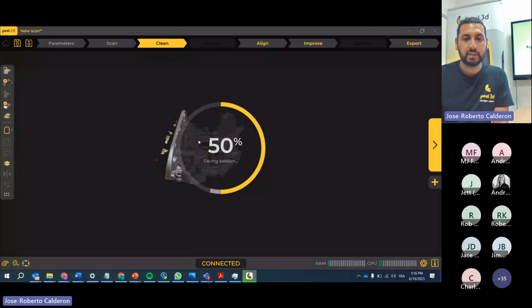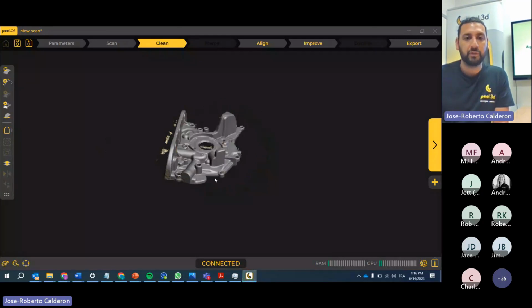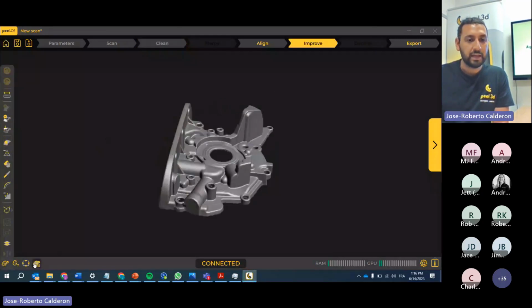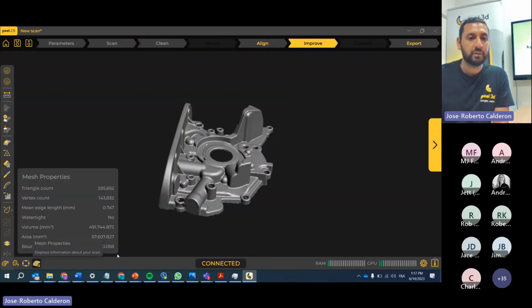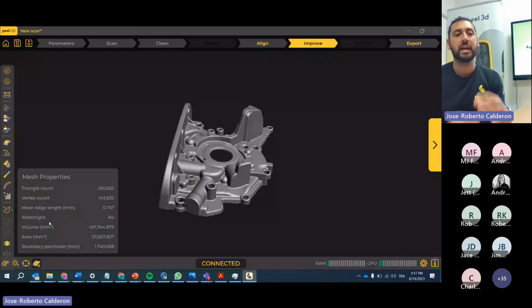In the improve now, we'll see we have a new function that is right here, which is the mesh properties. When we click here, you will see all the properties of your mesh. You have the triangle count, the vertex count, the mean edge length, if it's watertight or not, the volume of your scan, the area, and the boundary perimeter. So you have all these properties that you now have available.